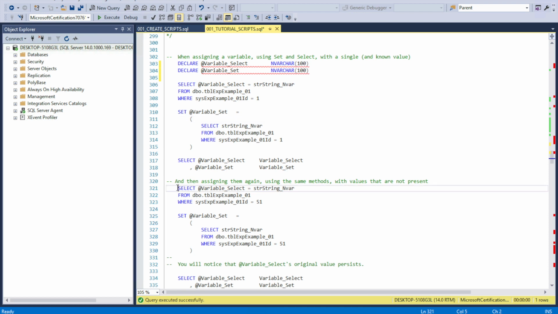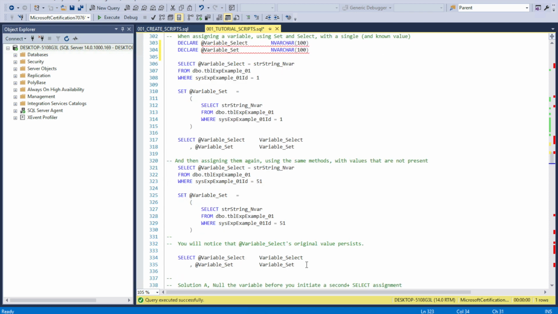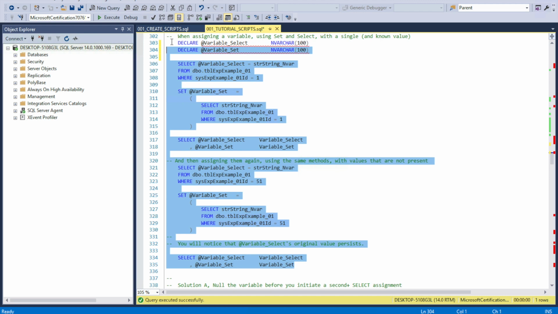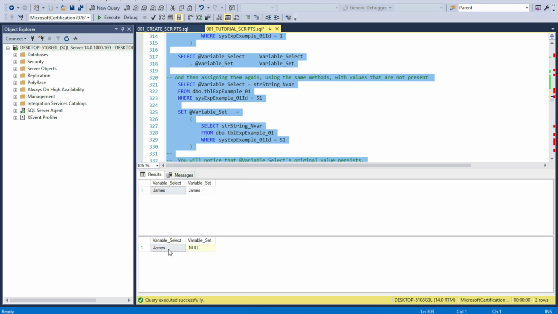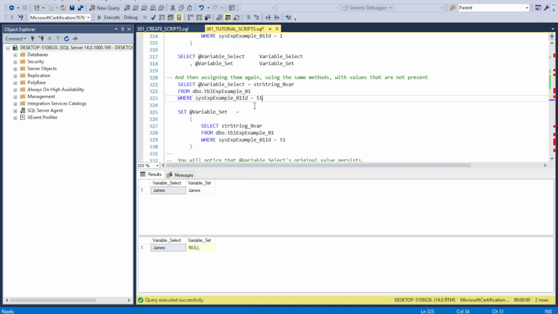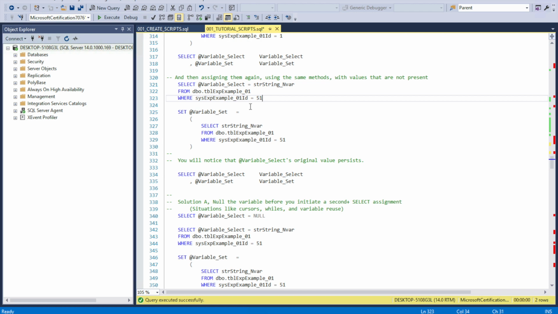Now, if I go back through using the same method and I assign them to values that I know are not there, we get a persistence issue. So the select held on to the value even though we know that there is nothing being returned. It's just how it handles this specific execution.